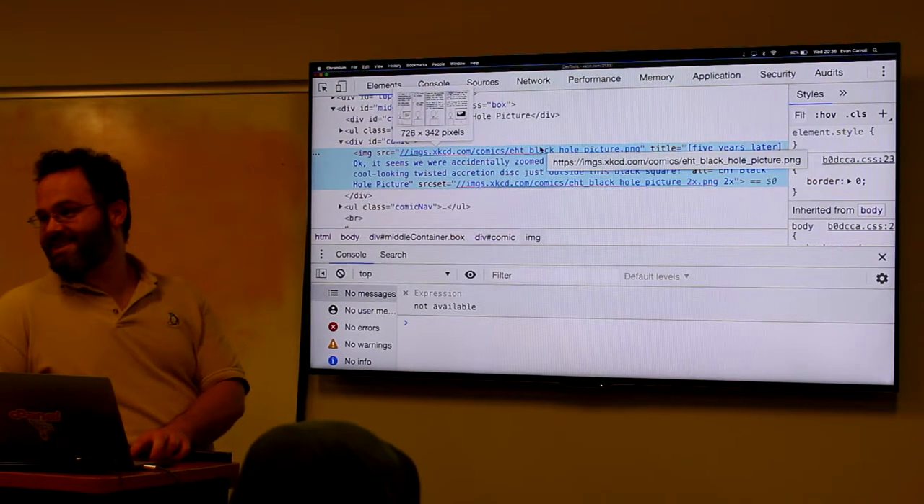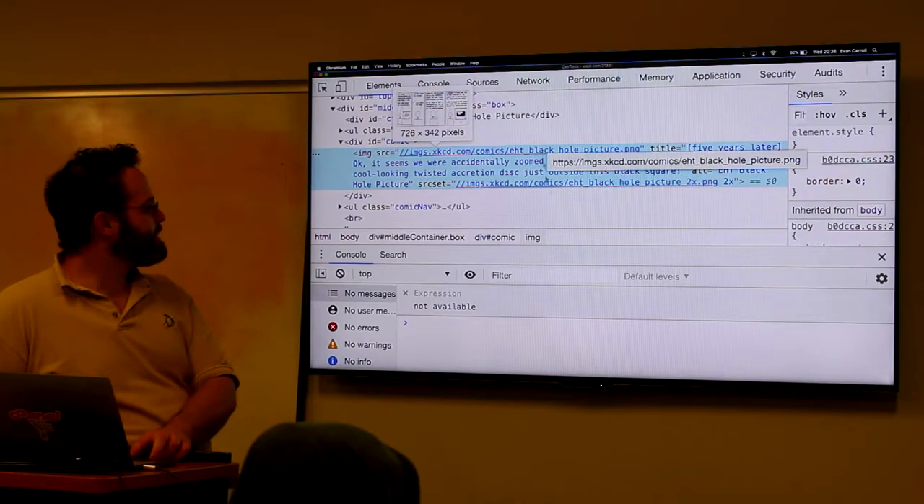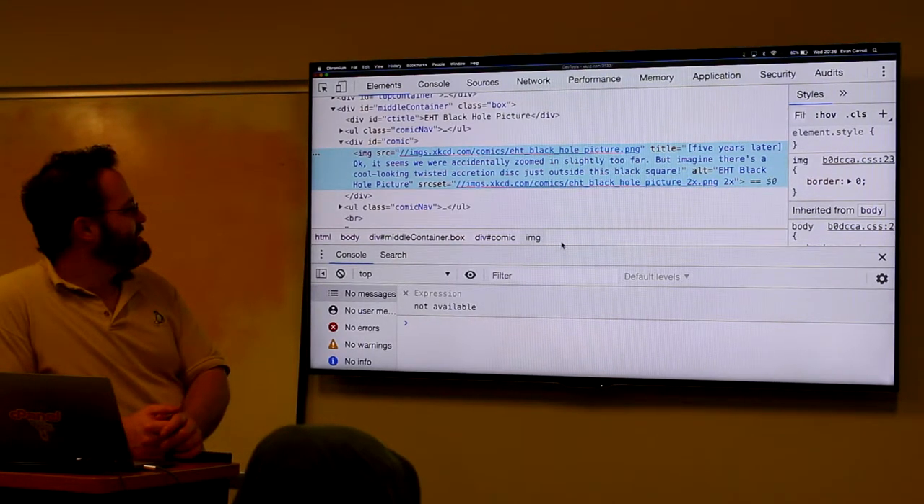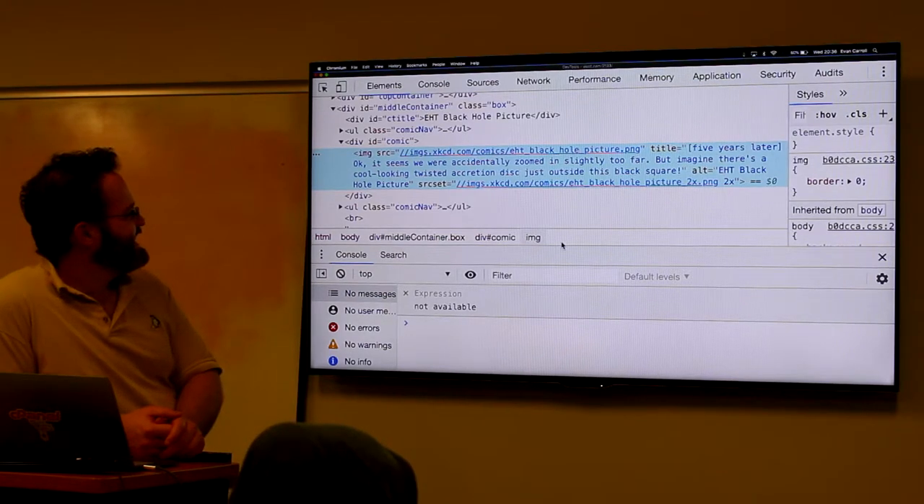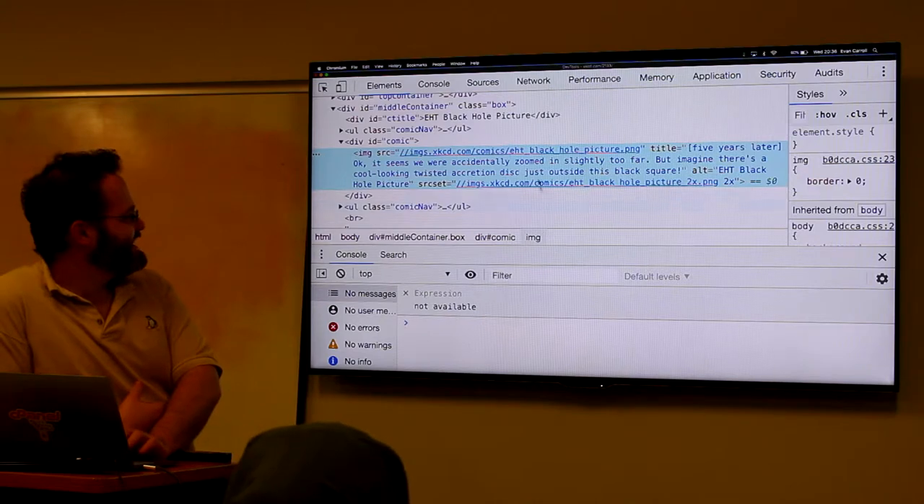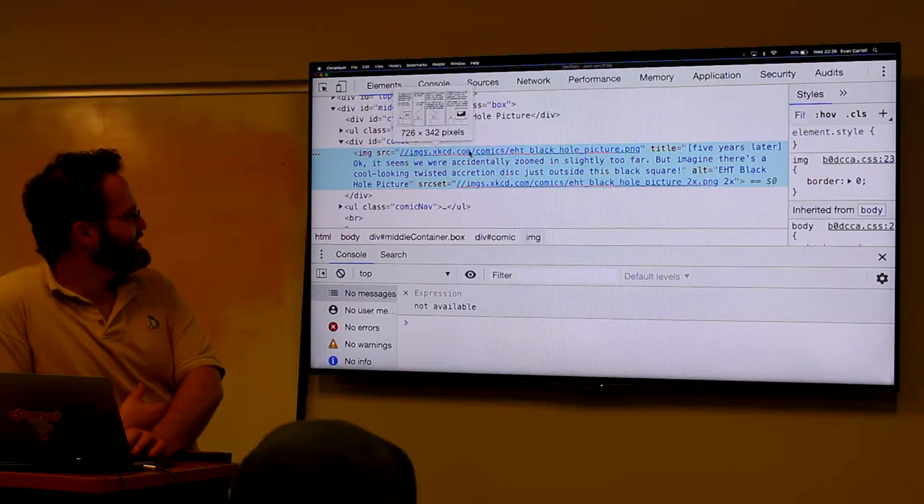What are they excited about? Well, it's not the alt text or anything. It's just the title text. Okay, it seems we were accidentally zoomed in slightly too far. But imagine there's a cool looking twisted accretion disk just outside this black square. That is pretty cool. I like that. 5 years later. EHT black hole picture. Cool.